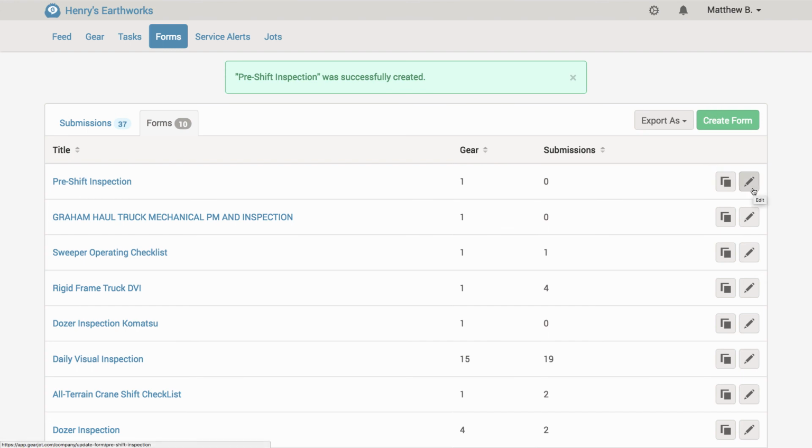If you made a mistake, you can always update this form by clicking the Edit button. If you would like to create a new form, but use another form as a starting point instead of a blank canvas, you can click the Duplicate button.